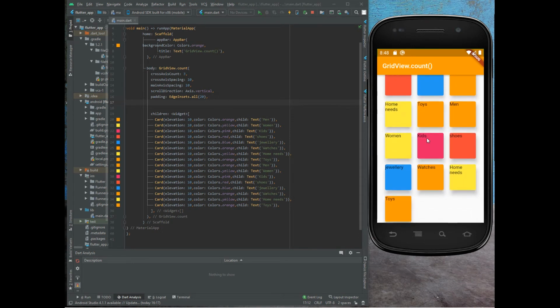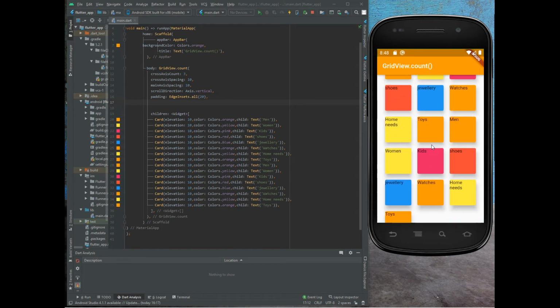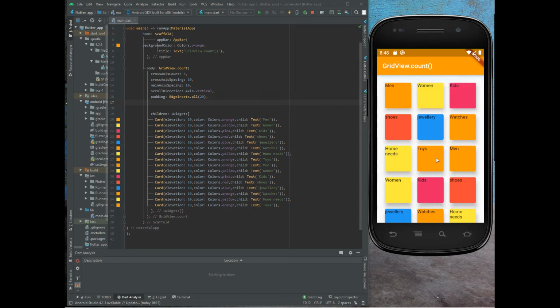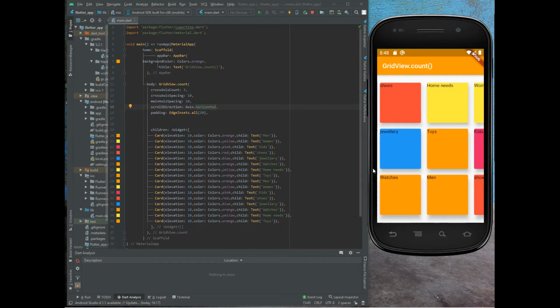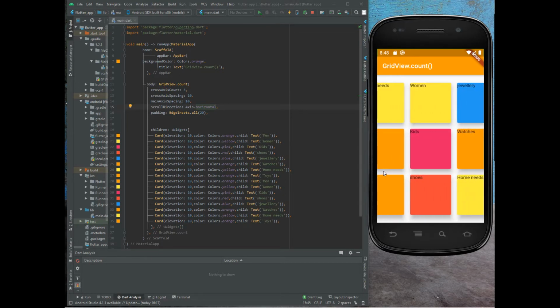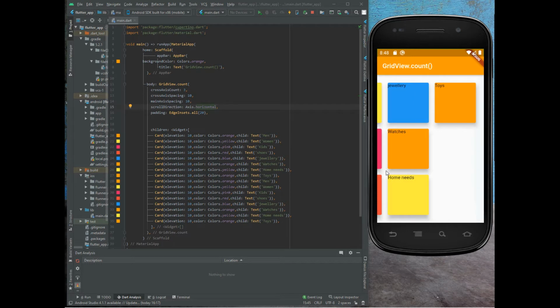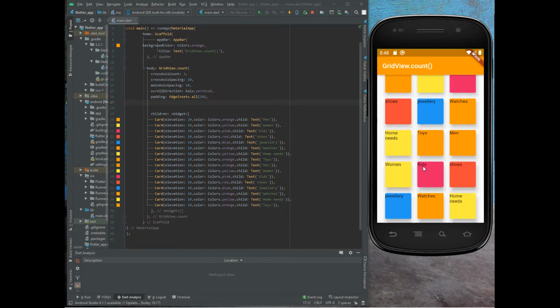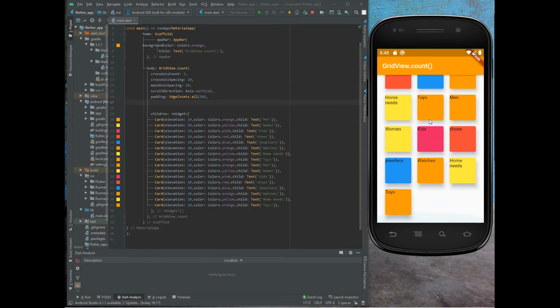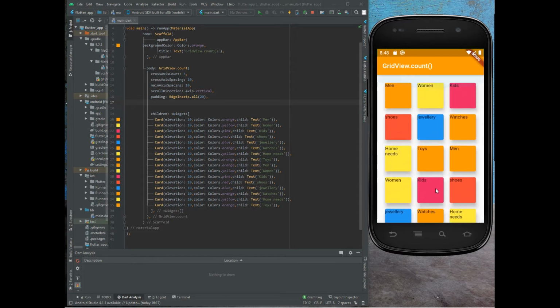Hello guys, in this video I will explain what is grid view and what the properties in grid view are. Grid view is a graphical control element used to show items in tabular form. The grid view widget allows you to place items in a 2D array, which means rows and columns. We can select the desired item from the grid by tapping on it.